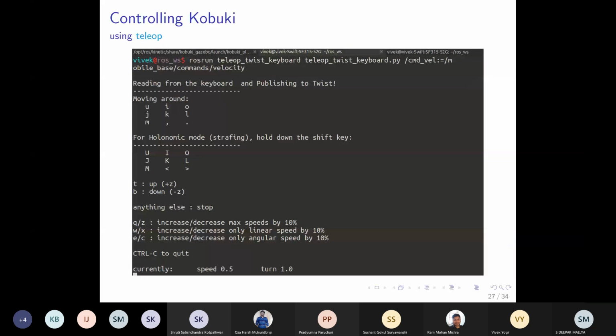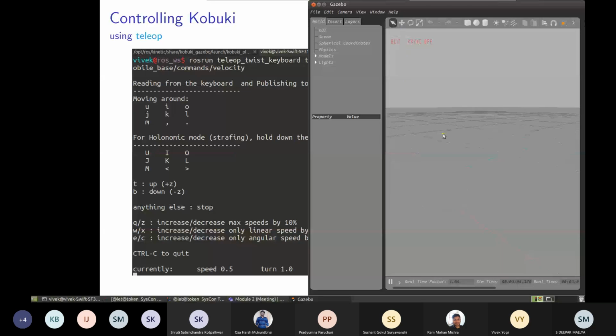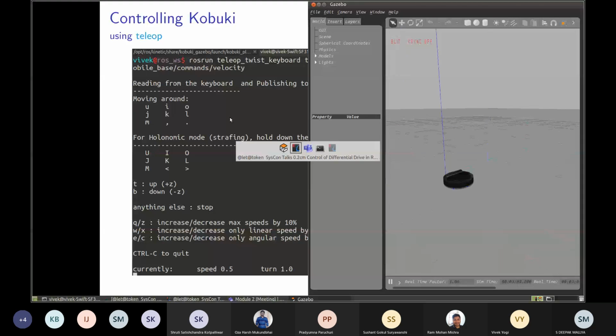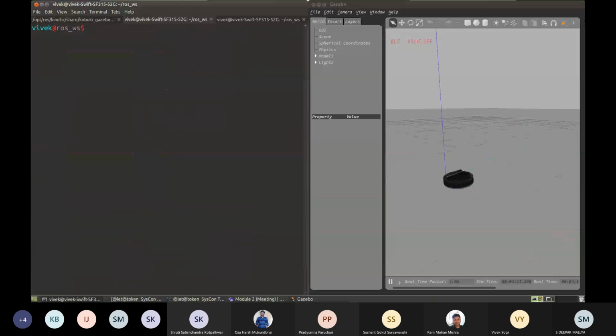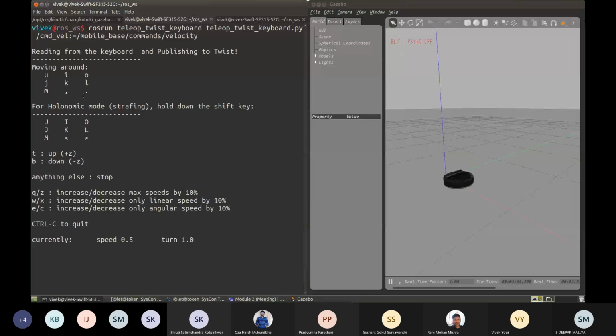So here is our robot, and now let me show you this teleop thing. Here I was doing this manual thing. Now let me do rosrun teleop_twist_keyboard. Again, I'm using the tab, and cmd_vel has to be remapped to /mobile_base/command/velocity. Now enter. When I do this, it tells me all this information: moving around U, I, O, J, K, L, M. All these are the keys to move.